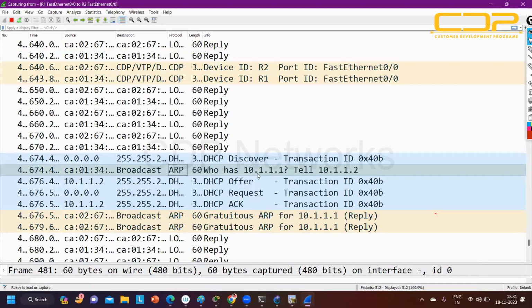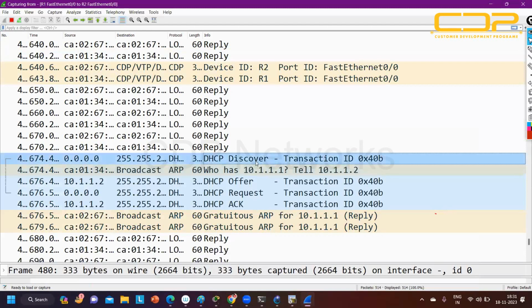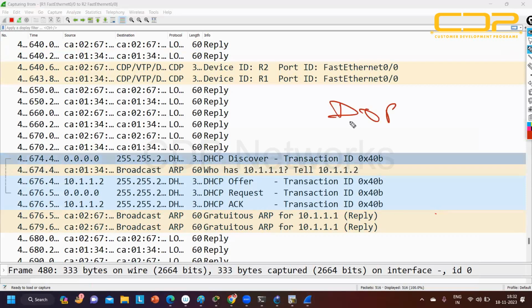Discover message. Guys, DHCP works on the DORA process. DORA means Discover, Offer, Request, and Acknowledgement.